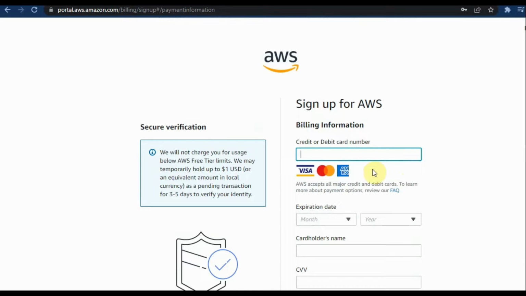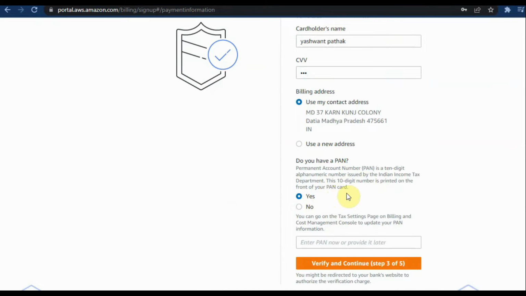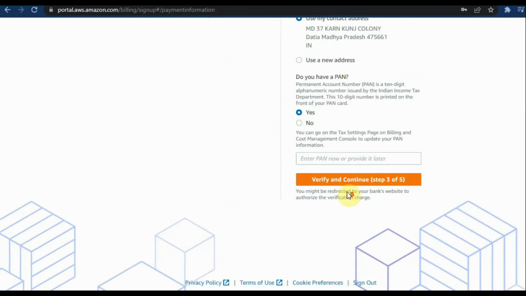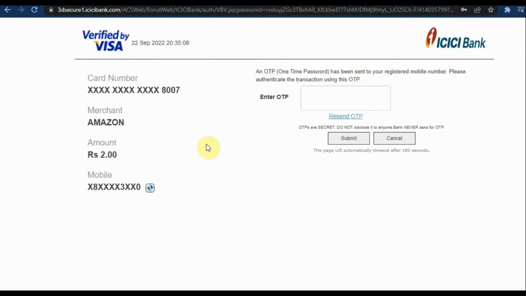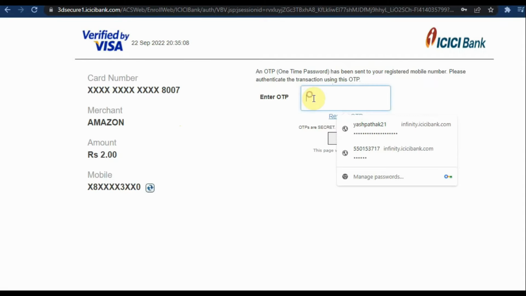services. So I'm putting my credit card details and the other details. Now, there is a transaction of 2 rupees from my credit card account. I am submitting the OTP.